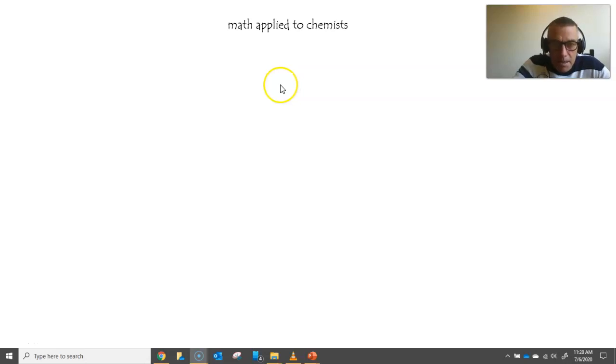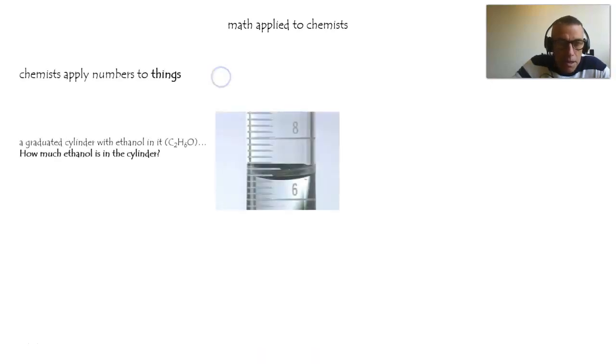Hey, this is Dr. B, and let's talk about math as it applies to chemists. Just a couple of quick points. Number one, when chemists are using numbers, it's usually in reference to a thing. In this particular example, the thing happens to be ethanol, and we'd like to find out how much ethanol is in that graduated cylinder. So let's go ahead and do that.